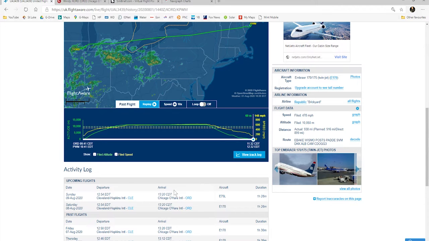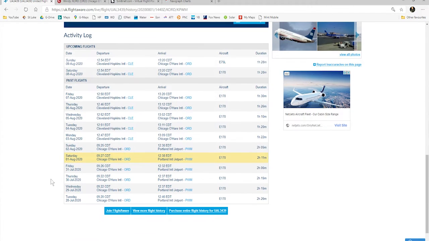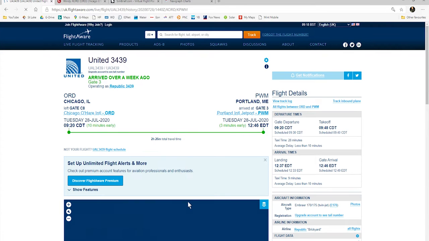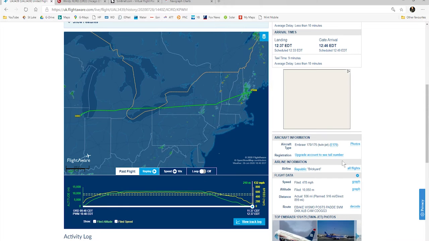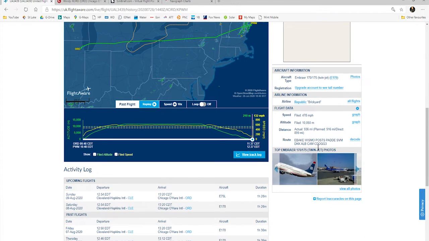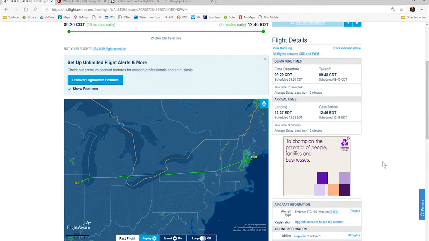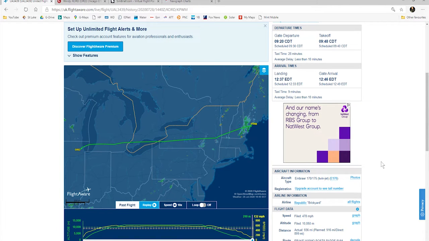So I'm just going to copy that. Now, down here you can see that they had flights every day between Chicago and Portland. I'll just pick this one for Tuesday the 28th and see if there's a different route. Oh, that's interesting. Look at this. No difference at all. So apparently, this is a route that is well trodden and well used.